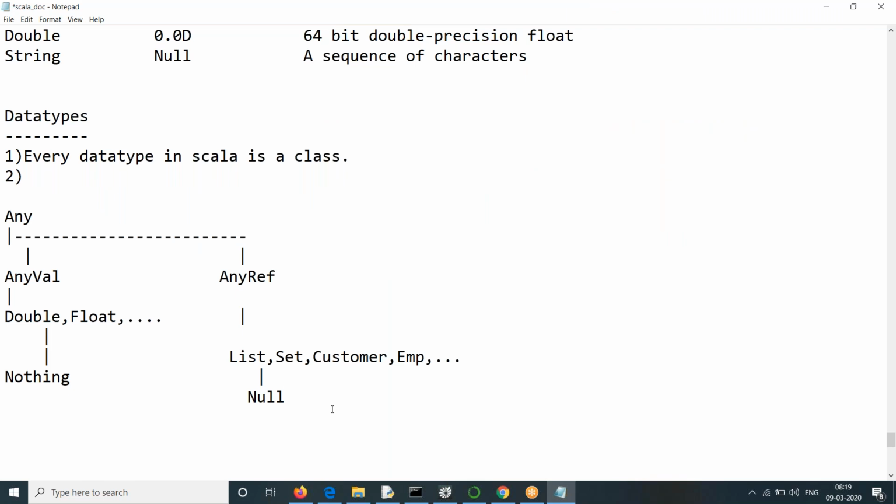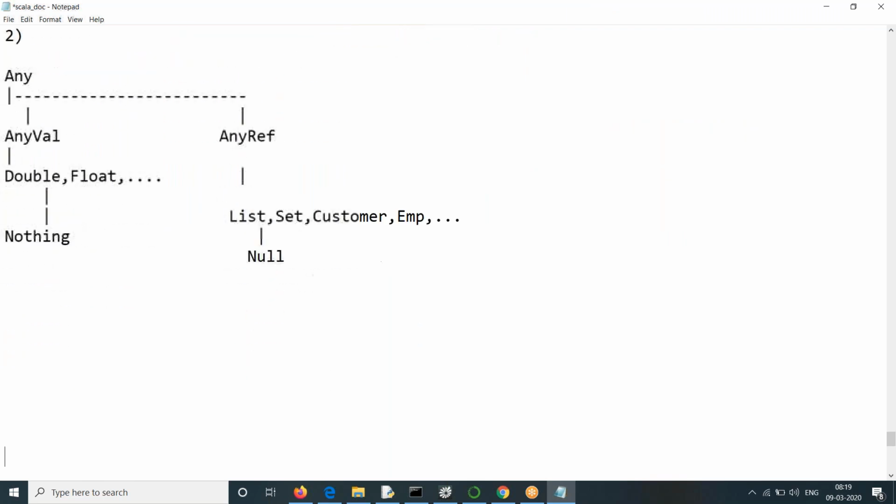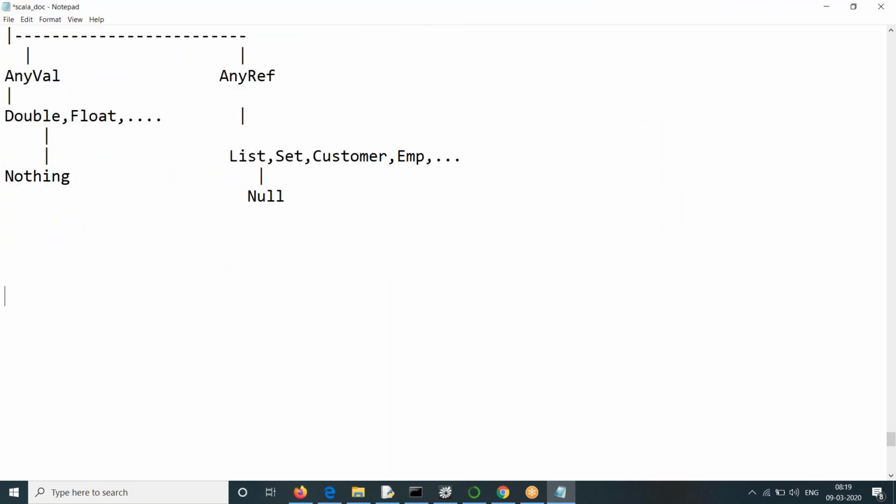So that's about the hierarchy. Remember, we are going to talk more on this. Now let me switch to the operators topic today. I'll finish up operators as well as typecasting today, and then we will switch to the control statements. We'll work more on the programming part.